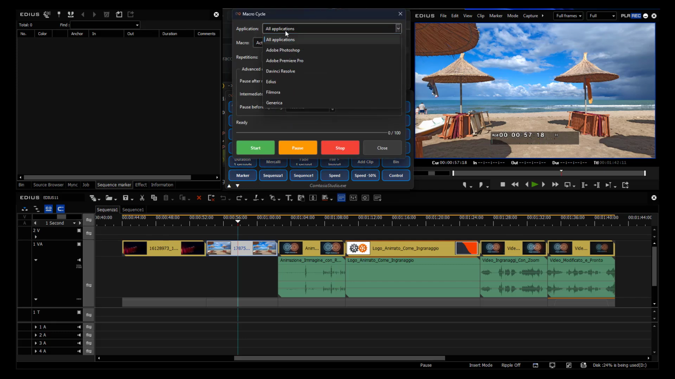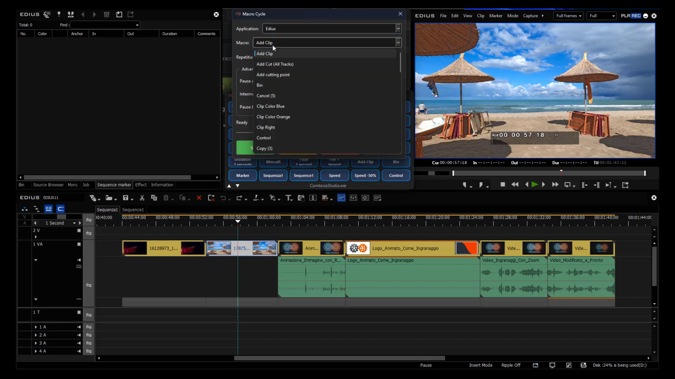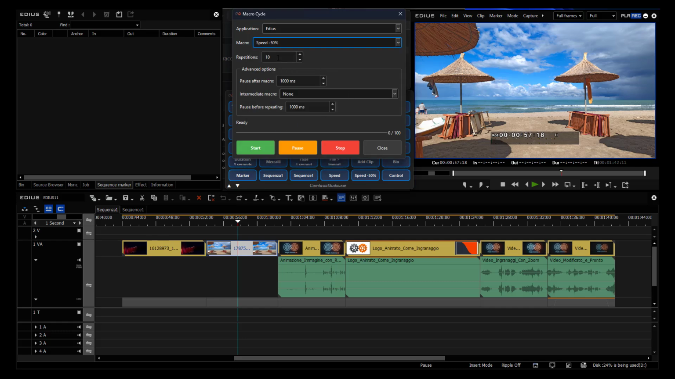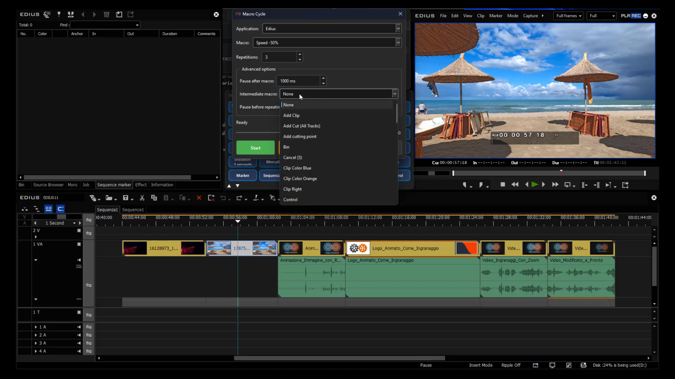Here we select the filter to filter the macros of the application we are using, and select the macro that needs to be repeated. I set the number of repetitions to perform. And here I have to put the intermediate macro, which in our case is the macro that must move the focus to the next clip with a delay before and after.